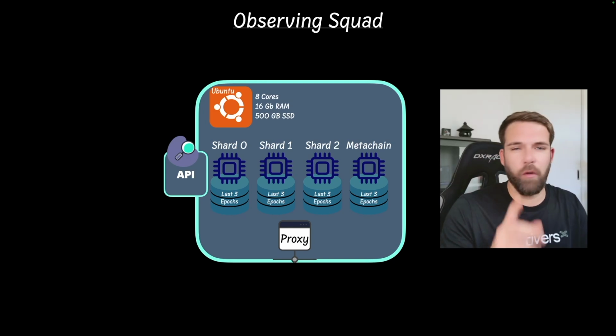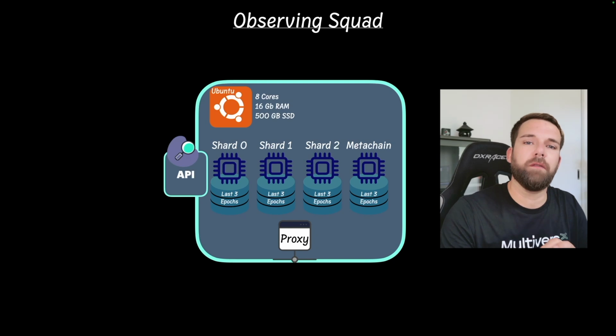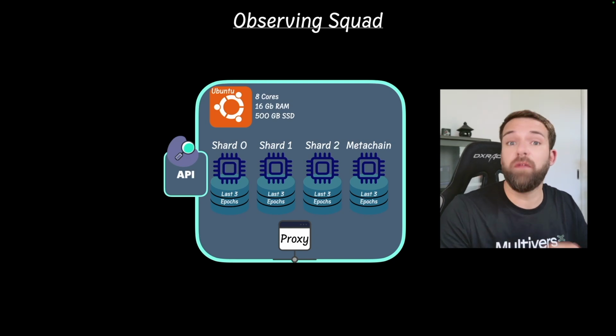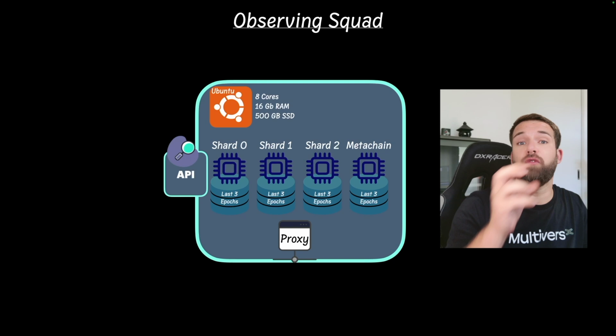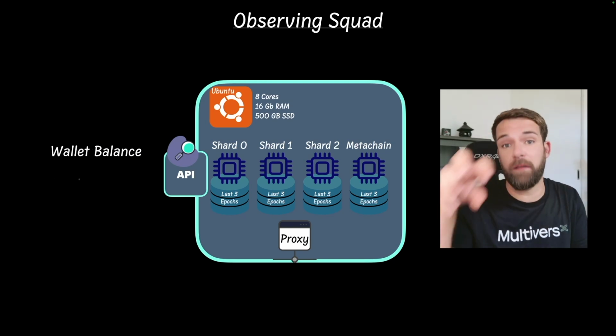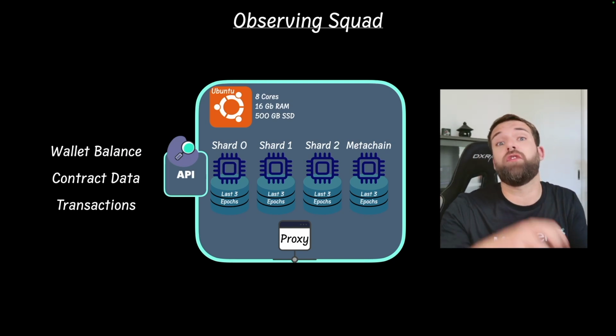We have our observing squad, but what can we do with it? With this one, the simple one, we can query information from the current state of the blockchain. How much do you have in your wallet right now? What's the current status of the smart contract? What is the current data?